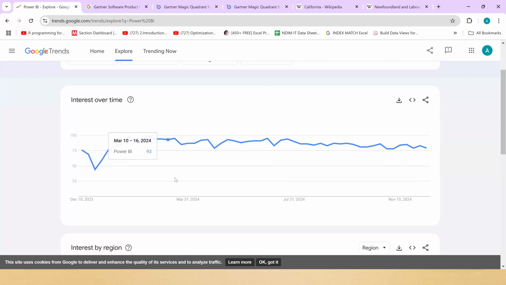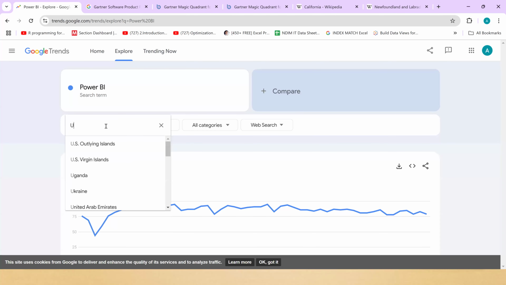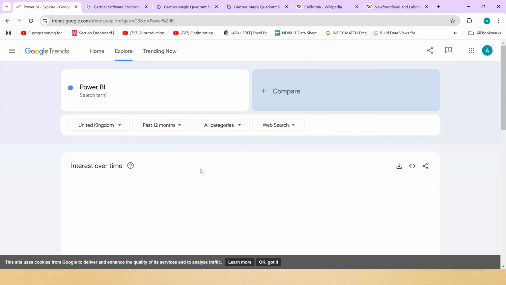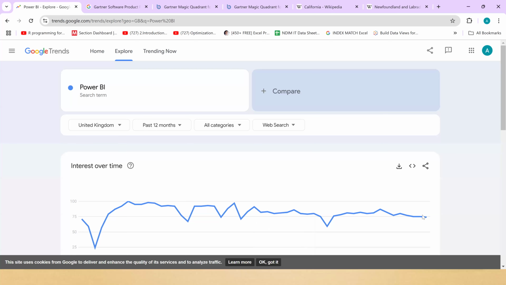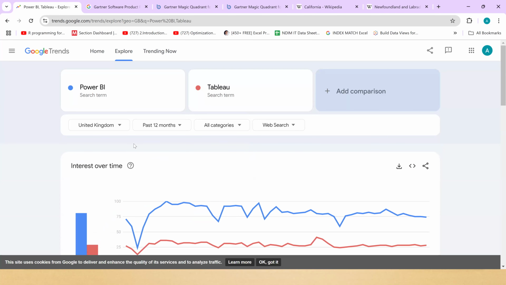And let's say I want to know in the United Kingdom how Power BI is being used. I'll show you. There is a bit of a decline. And if you compare with Tableau, these are the two popular tools. See, in the United Kingdom, Power BI is in more demand in comparison to Tableau, right?